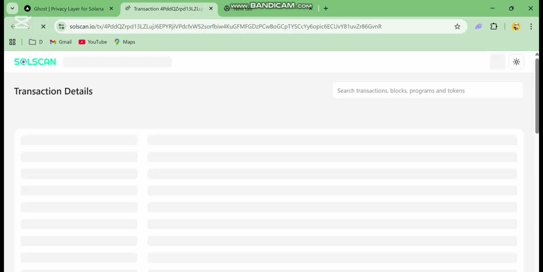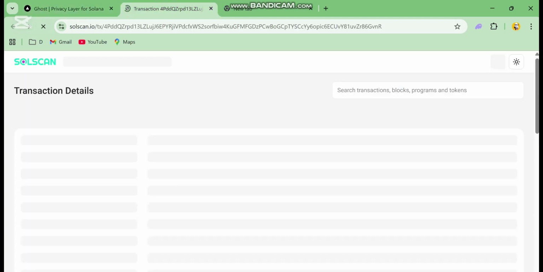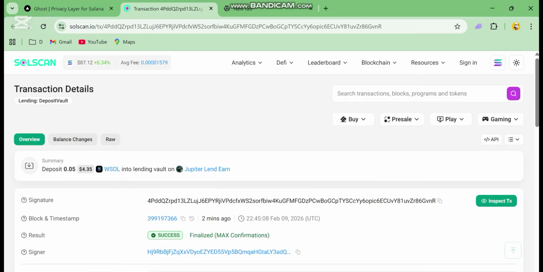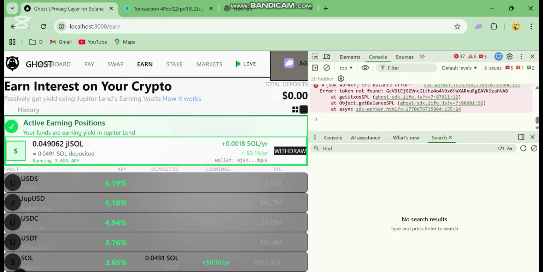Okay, now you can see it, the lending deposit. You can see the signer. It's not my address from AG. It's a referral wallet, and there is nothing linked to my main wallet over here. All this was actually deposited. Can't find any of my wallet here.